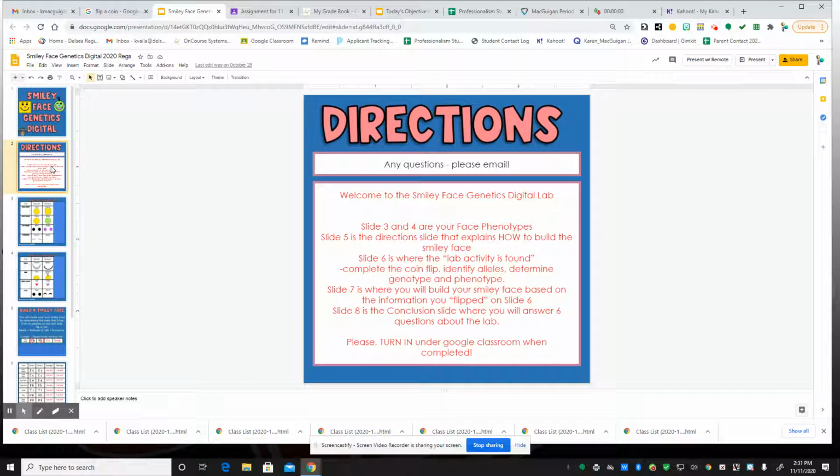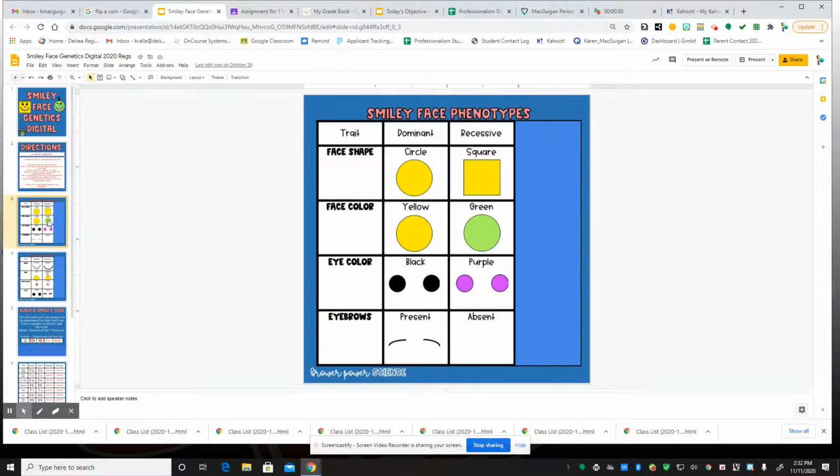And then slide number 8 is like a conclusion slide or a discussion question slide. You'll answer those. I think there's 6 or 7 questions there. And then, of course, whenever you are finished, you will turn in this assignment. You have this whole class period today to work on it. You might need to finish it again for homework or during AE time if necessary. So let me go through and give you the ins and outs of this lab.